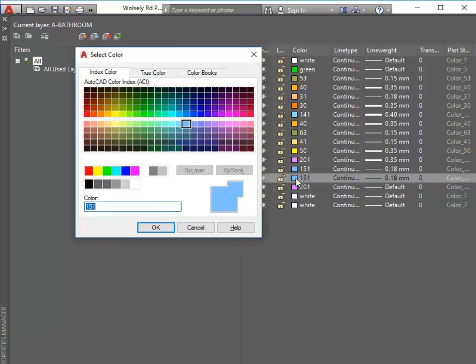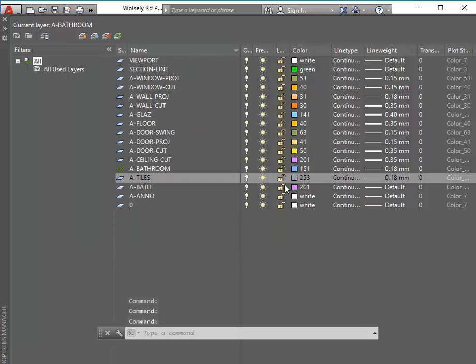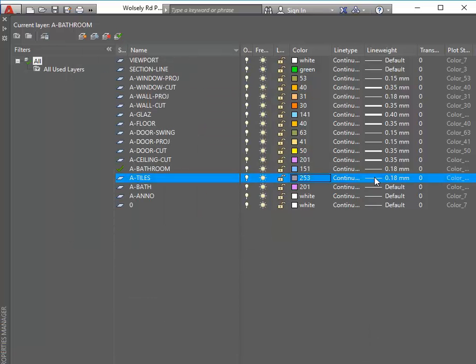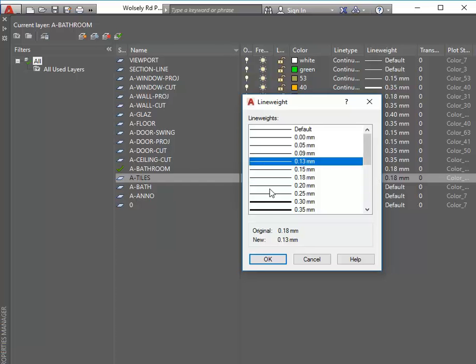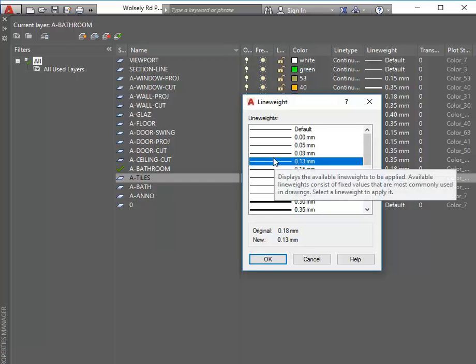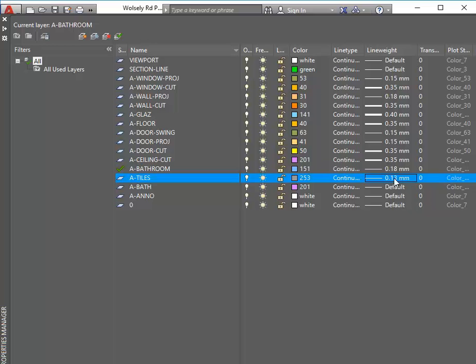And the colour, it's really up to you. I tend to use grayscale colours for things like tiles because I like to have them with a really light line weight, 0.13 or even lighter. I always think of these as being the bottom of the view, so they should have the lightest line weight possible.